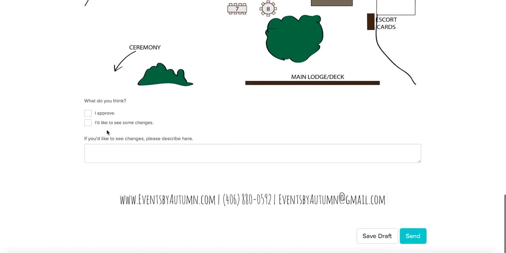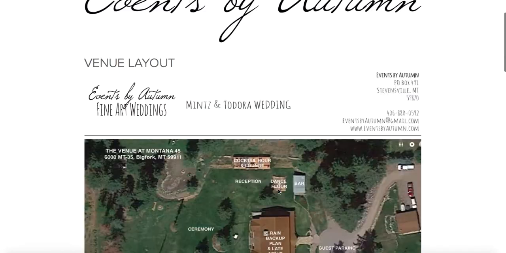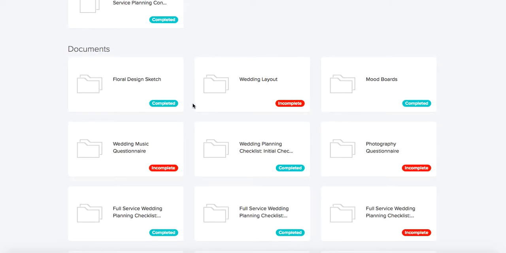So this form you'll be able to approve, or you can mark if you'd like to see changes. No matter what, on any of these forms, if it's asking you for input, always click Send, because that sends me a notification that you've done something in the form. If you only click Save Draft, I don't get a notification and I won't have any idea that you've done anything in the form. So please always click Send to make sure we get the info. All right, that is layouts.